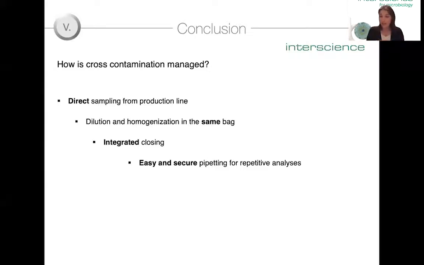Use a bag with integrated closing so that you don't have to transfer devices from one sample to another. You don't have to make sure those devices are decontaminated. And then use something where you have an easy and secure pipetting access for any repetitive analysis. Again, anytime you're going to open and close your bag, you're creating a risk for cross-contamination.